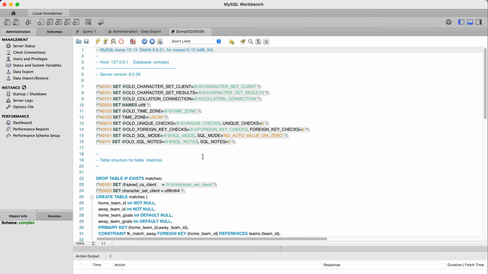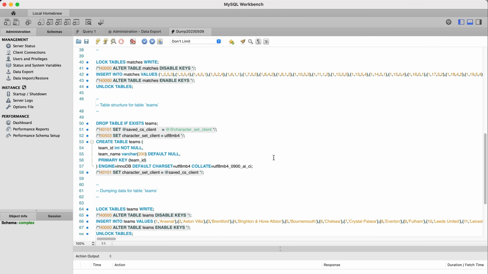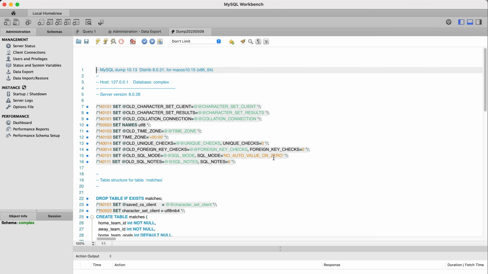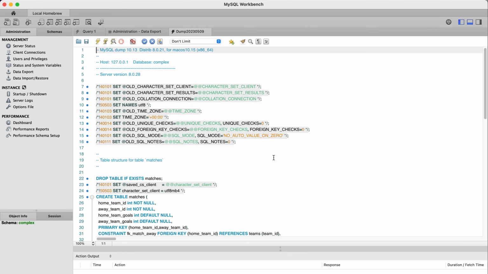We can see the file is opened. We've got some comments at the start here about the file, and as we scroll down, we can see the tables are dropped and created, and then data is inserted. So our SQL file is generated, and it was exported from MySQL Workbench.